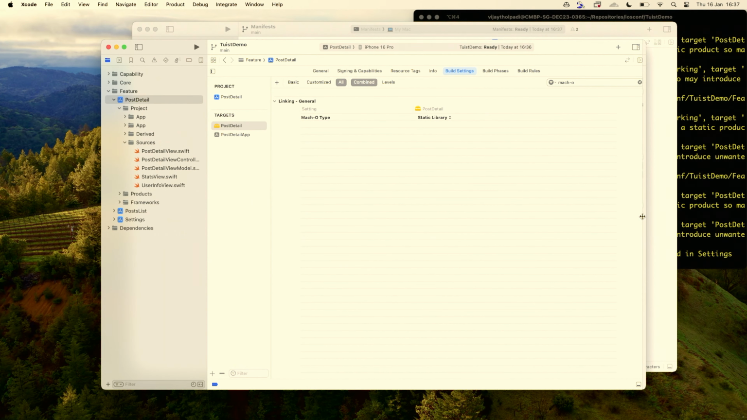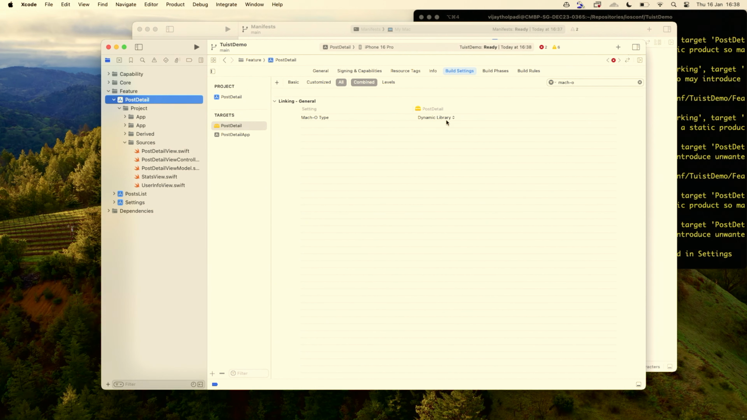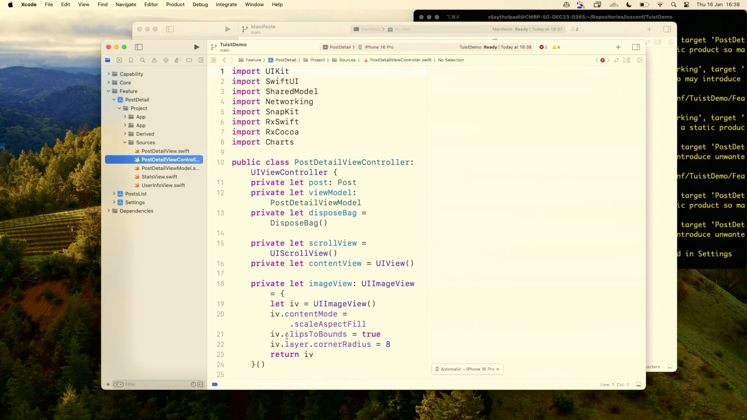This time around, if we look at the project, let's just inspect it once again. You see that it's become a dynamic library now. So let's go to our view controller. And this time around, is it running? I can't see. Oh, it's spinning. Okay, 3, 2. Okay, it's taking a bit of time.